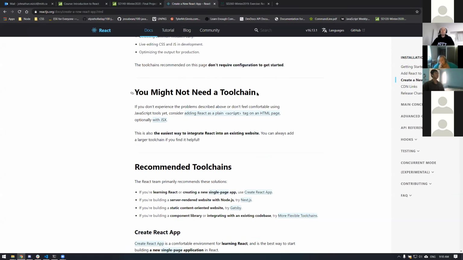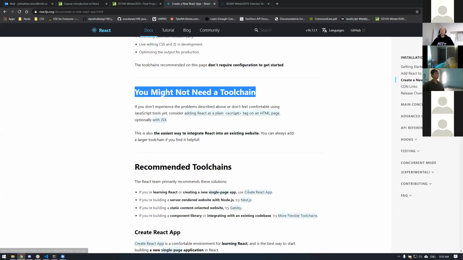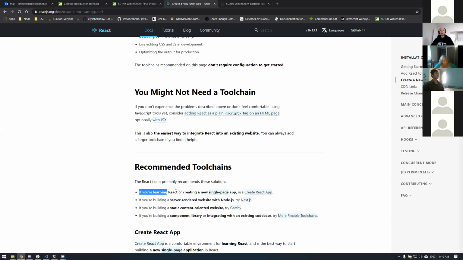Okay, but in reality, we may not need a tool chain because at the end of the day, React is just JavaScript. It's just that the organization of things works better with a tool chain. So the tool chain that we're going to be using, the React team primarily recommends these solutions if you're learning React, which we are, or creating a new single page app, which we are. We're going to use something called Create React App.